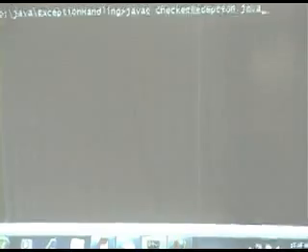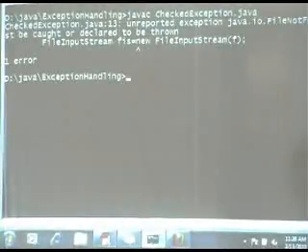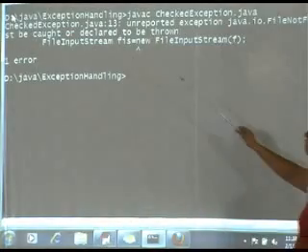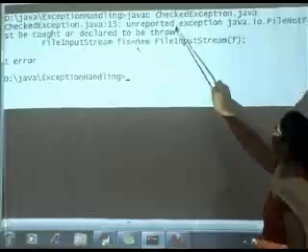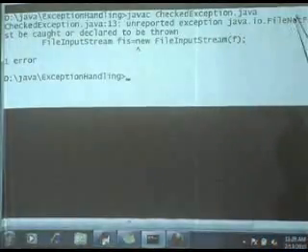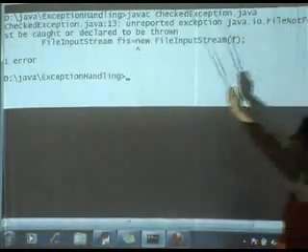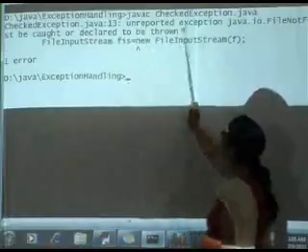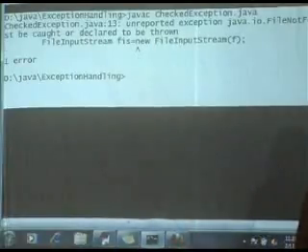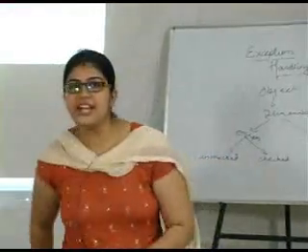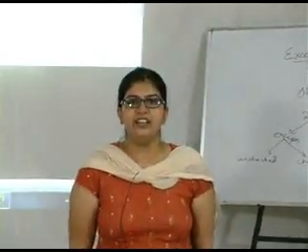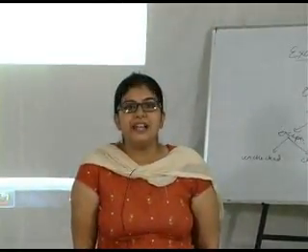Now I will compile this application. Look at this. It's saying that on line number 13, I have got an error: unreported exception FileNotFoundException, must be caught or declared to be thrown. Now what does this line mean, and how is it related to checked exceptions?